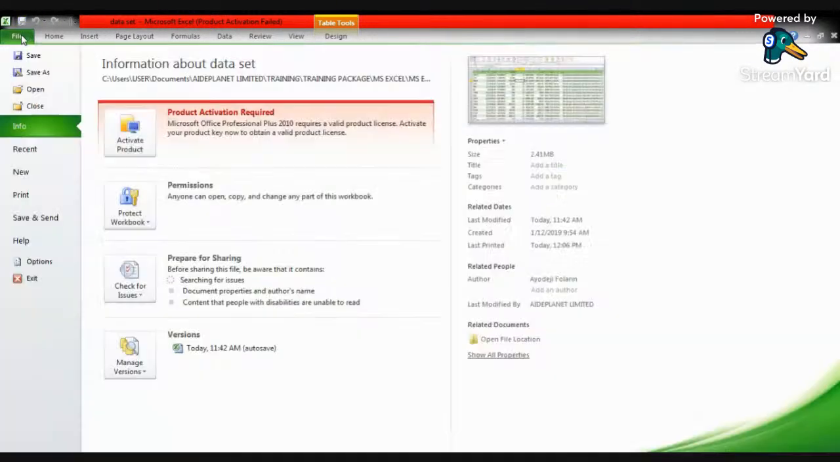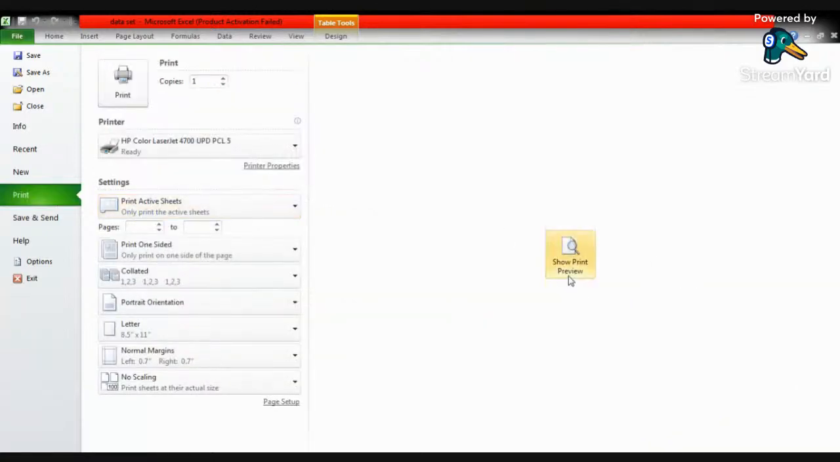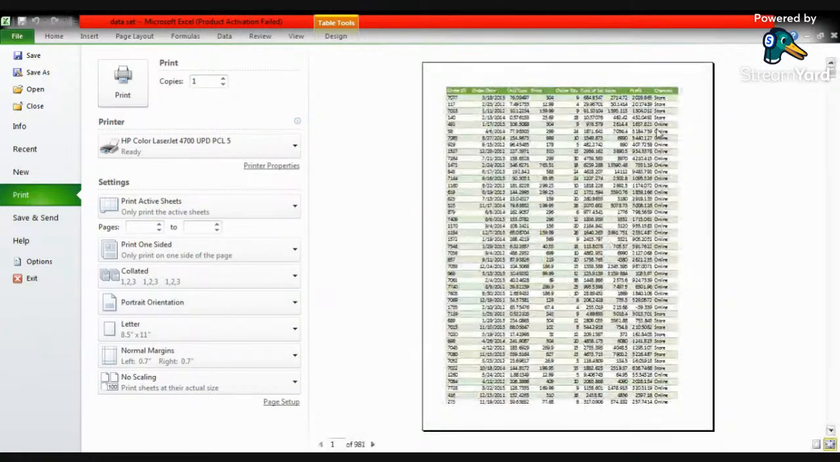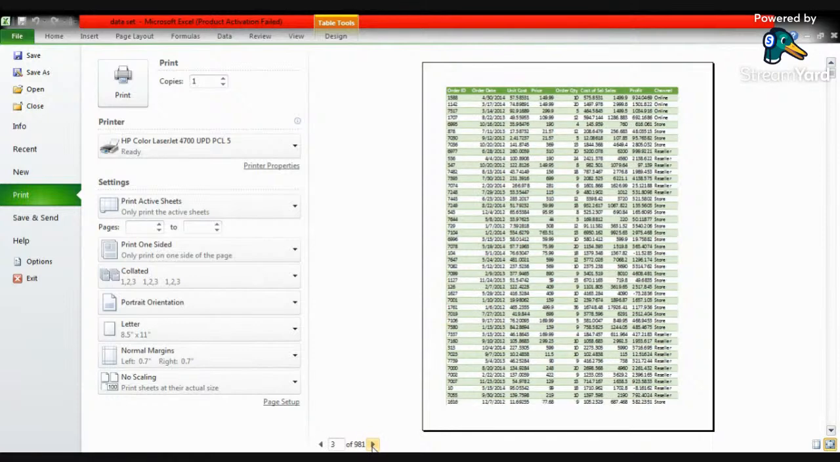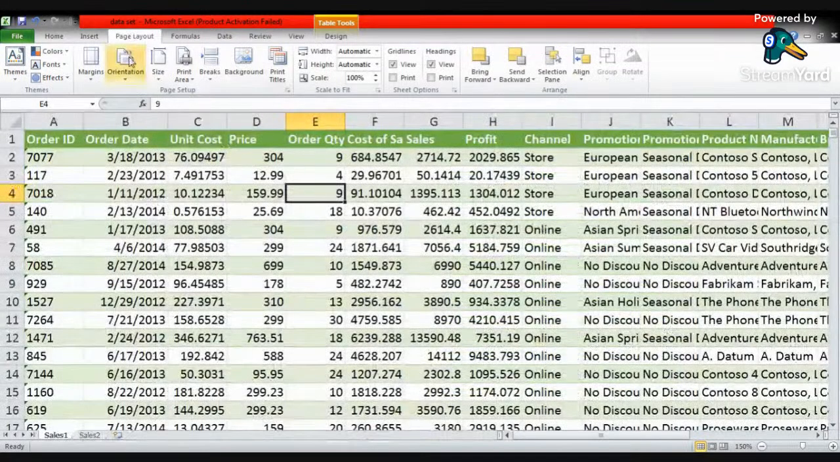So I go to File, Print, Show Print Preview. You see, when I go to page 2, the title is still showing. Before, it was not showing. So I don't need to now be duplicating my titles. I've given Excel a command that I want these titles to follow all my data from beginning to ending when I print preview. So when I print out, all these titles are going to be there instead of copying and pasting. It saves you that stress using page layout, print titles.